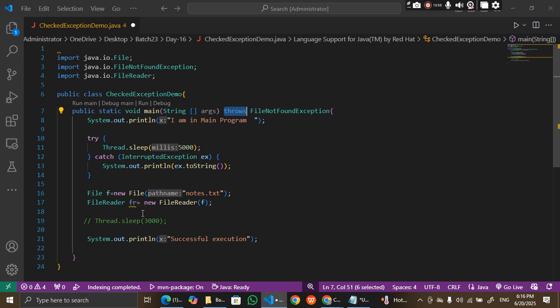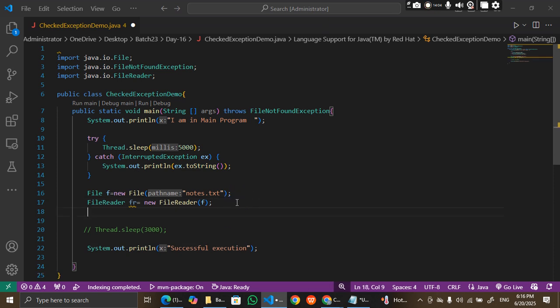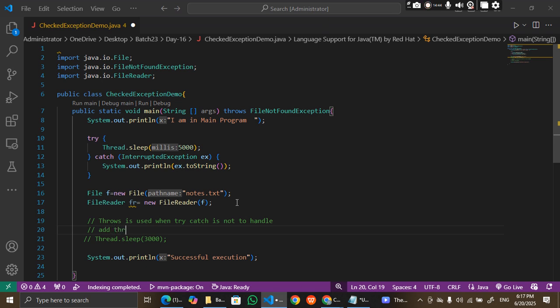Otherwise you have to put this in a try catch block. When is the throws keyword used? When you are not handling the exception with try catch. So add throws to the method in which an exception is possible.